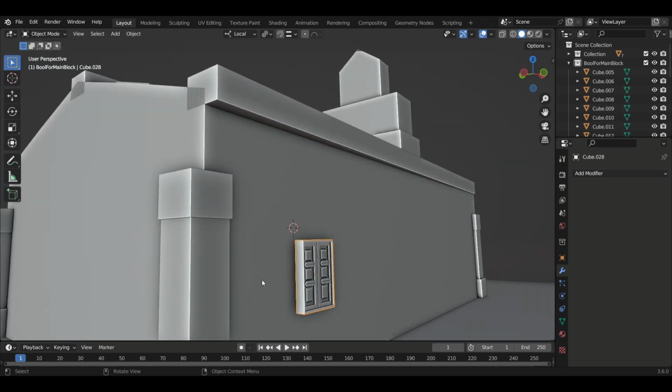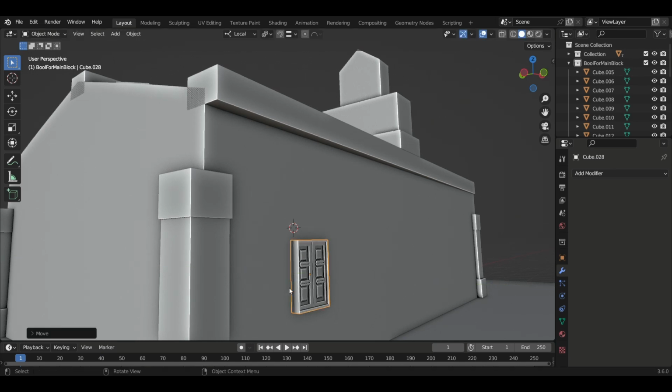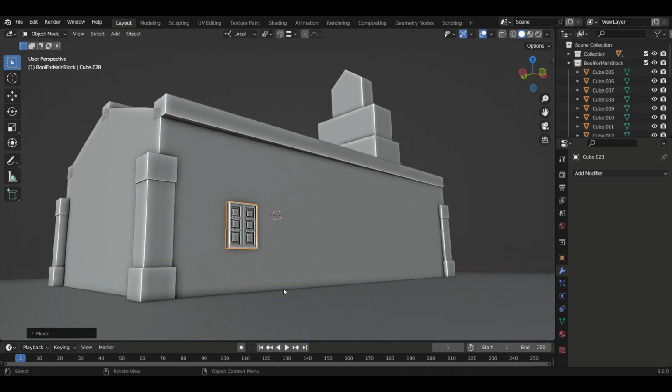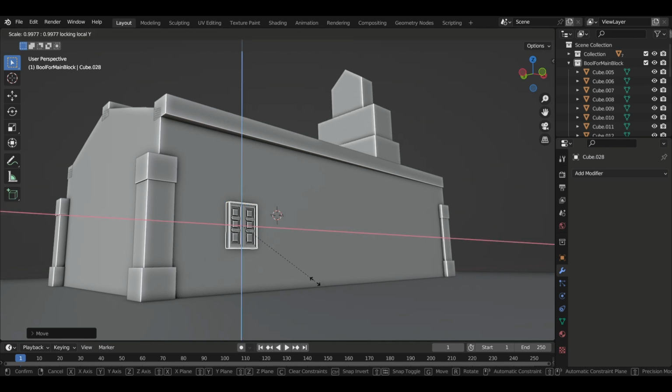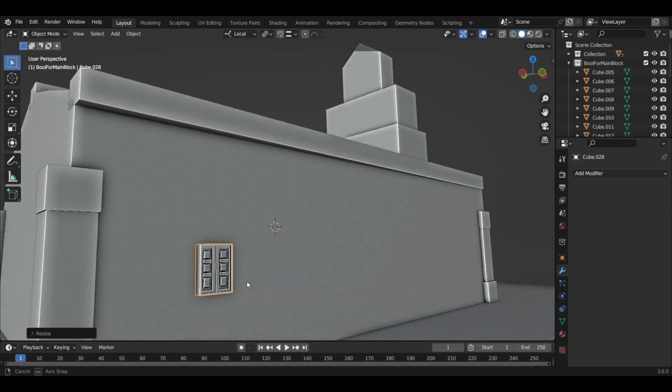Let's bring back closer to window, closer to main building. Okay, it's ready now. Let's scale it down a little bit, except Y direction. Shift Y to skip the Y direction. Reduce it. Reduce it. Okay, size is okay for me.